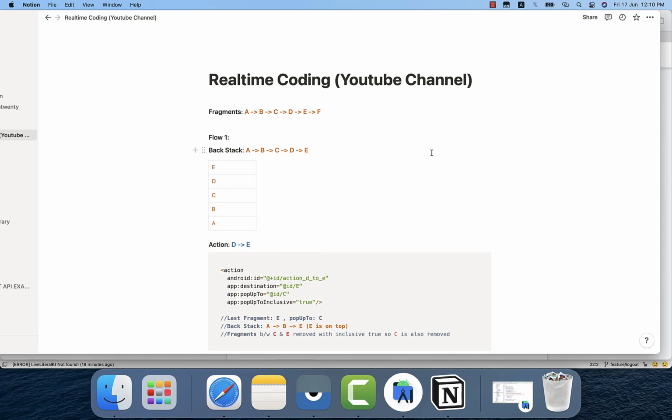In this video, we will learn about the backstack, what it looks like, how it works, and how it helps us to manage the user flow. In order to understand that, I have already created some content, so it will help us to demonstrate how it looks.